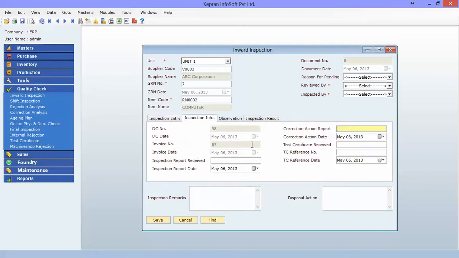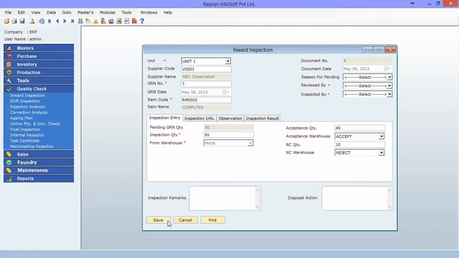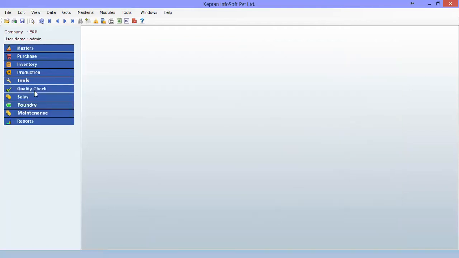And all the necessary information you have to fill that, and what's the observation for that, and what's the inspection result. All details will be captured here, and what's reviewed by Ramesh, and who is the inspector of this document, just to put it. Okay, now I am accepting 40 quantity.